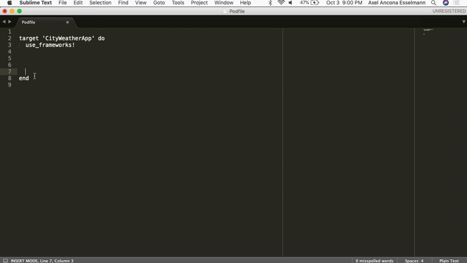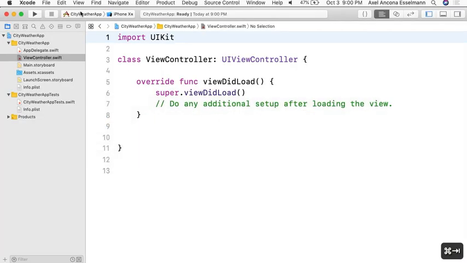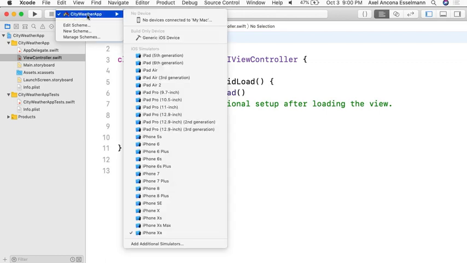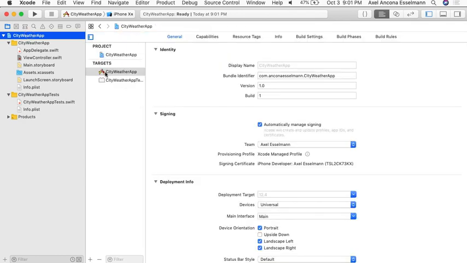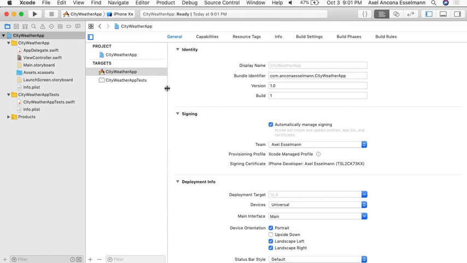So pretty much the only thing we need to make this work is we need to specify the target for which we want this dependency to work. So city weather app is our project target. So the target is up here, city weather app. You'll also see it in the project file. So you have targets here: city weather app, and then the other target that we just deleted was the city weather app tests.